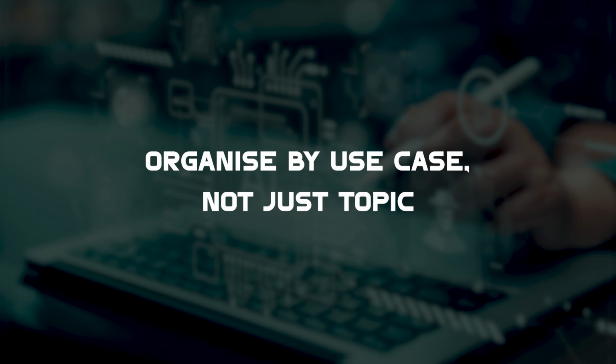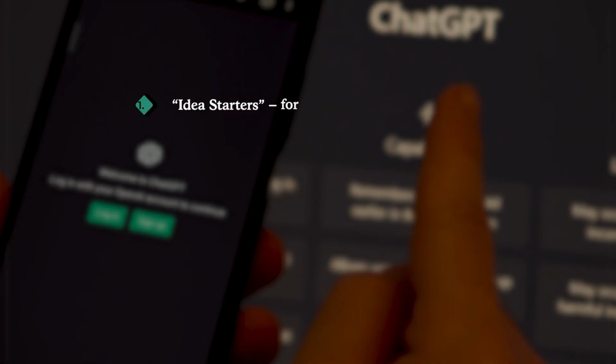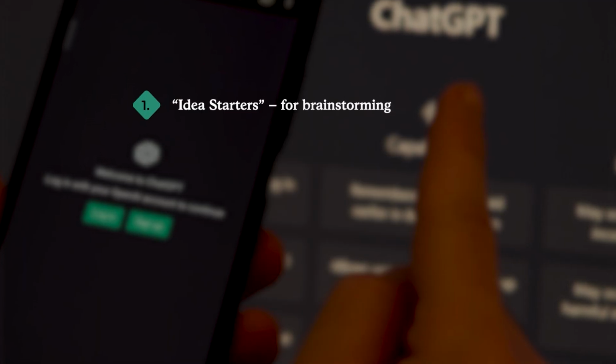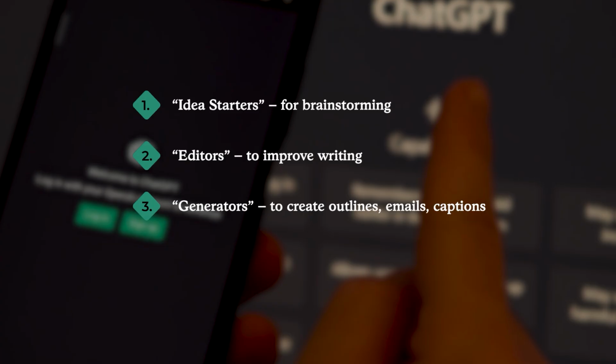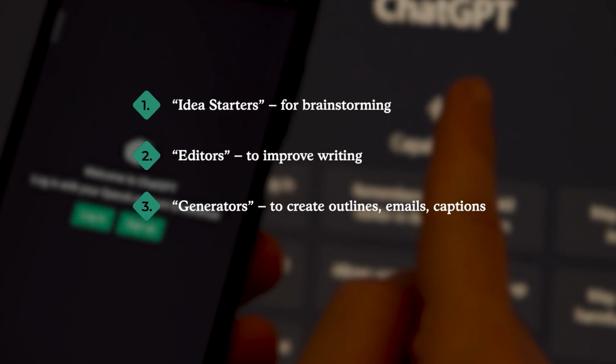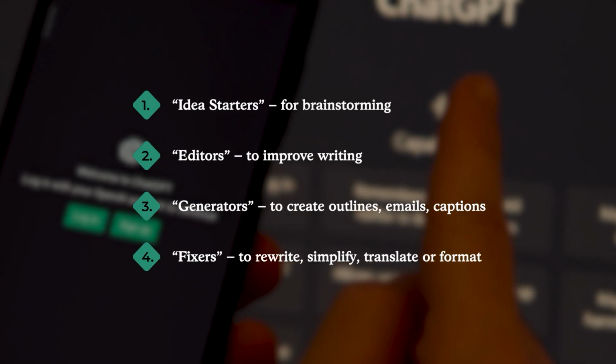Organize by use case, not just topic. It's easy to get lost in folders. Instead, group by what the prompt does. Idea starters for brainstorming. Editors to improve writing. Generators to create outlines, emails, captions. Fixers to rewrite, simplify, translate, or format.